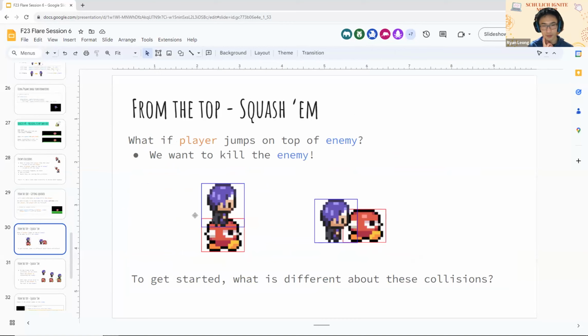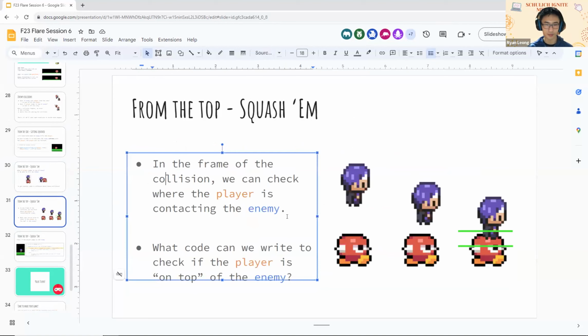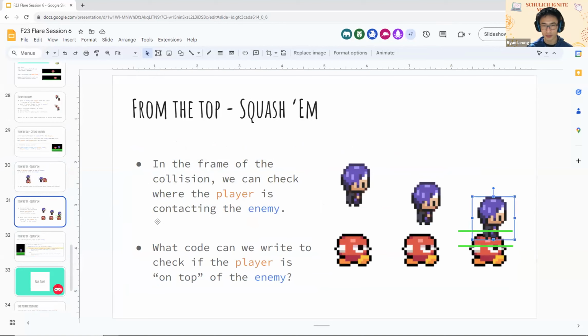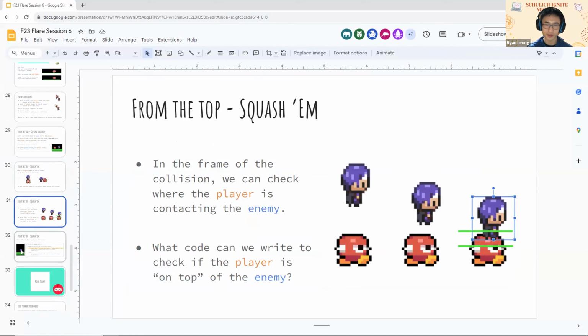Now, in terms of implementing the code for determining which direction, if you want to get very foolproof, then you might have to go more in depth than what we're gonna cover here. But basically, first of all, is the player contacting the enemy, right? And then if you want to check whether the player's on top of the enemy, a pretty simple way is to check if the bottom of the player is above the top of the enemy and they are not quite above.